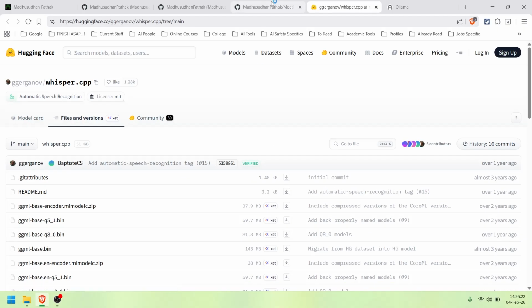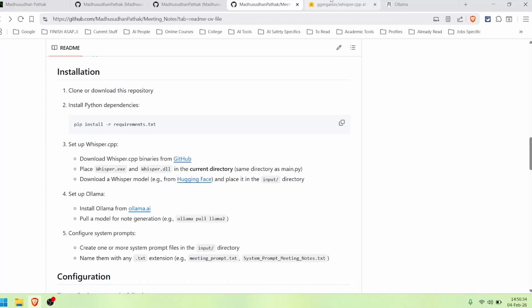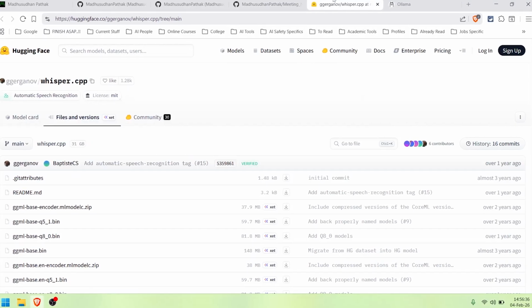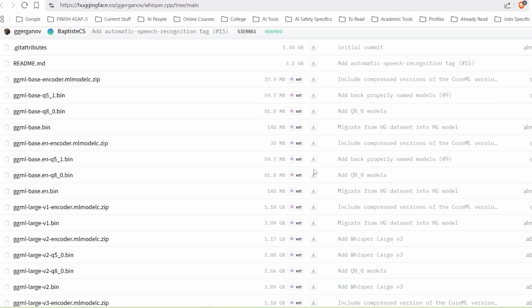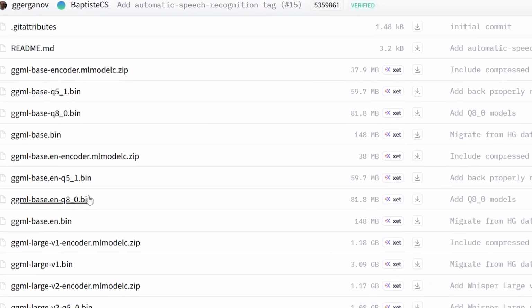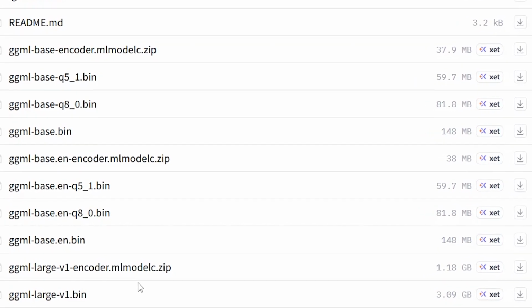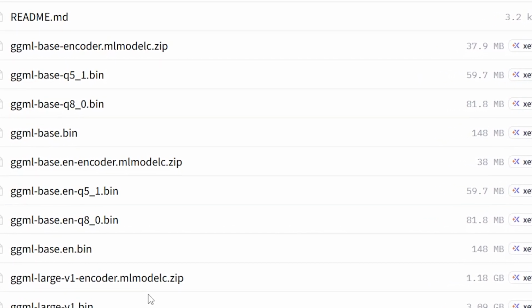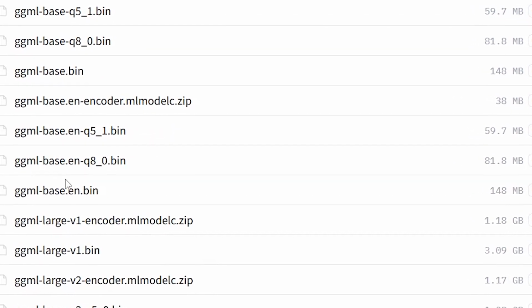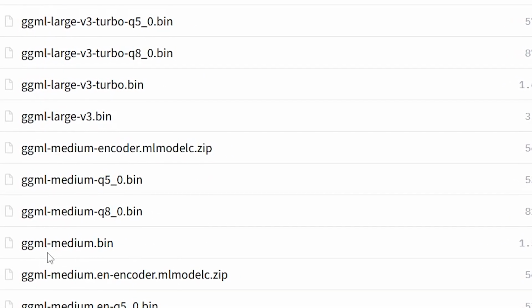After cloning the code, you need to go through this website. You can find the link of this in the GitHub repo. Here you can find the link to the Hugging Face website. I've gone directly to the main website instead of third party places. Here you can first download a model that you think would be good enough for you. For example, given my specification, that is 16 GB RAM and an AMD Ryzen laptop, which is a pretty decent laptop, I use this medium model, this ggml medium bin.